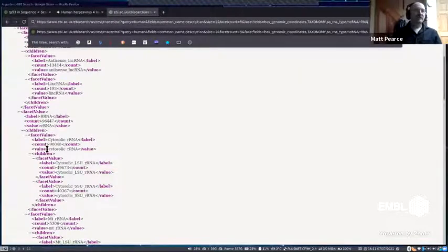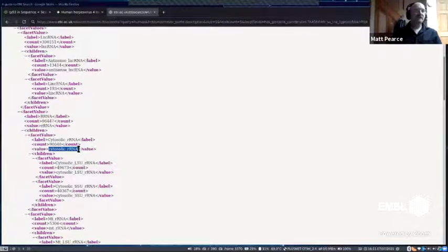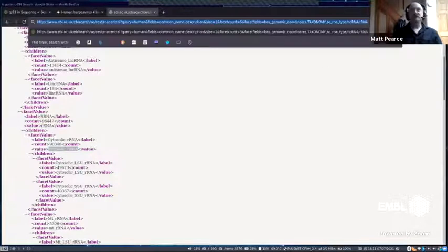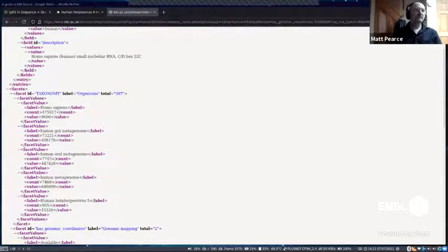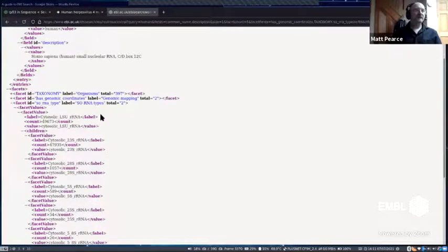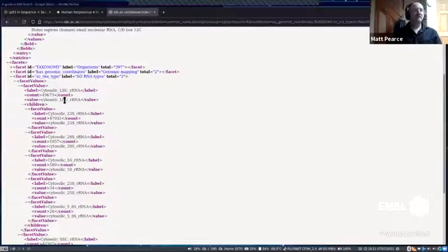So if I then copy this into my URL, and close up my facets again, you can see we've actually drilled down and made the facet values more specific for this cytosolic rRNA values there.